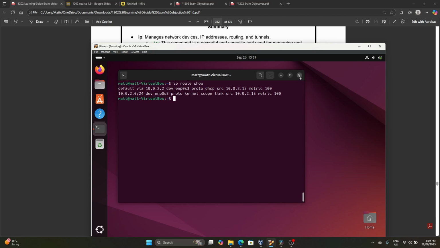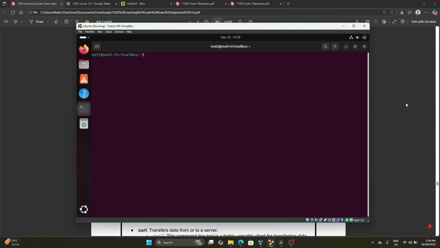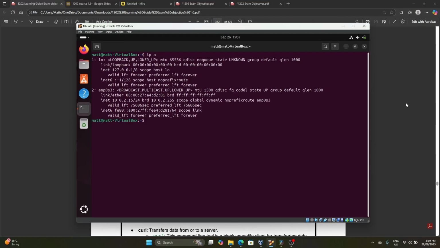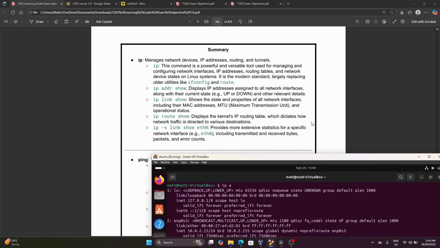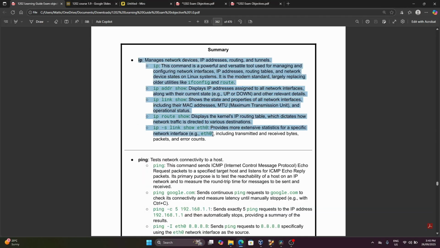But functionally, what you need to know is that the command IP A will show you your own IP address, your loopback address, and that basic information. And the command IP route show will show you the IP routing information there as well. You can have a quick read through of what I have here on a learning guide about the command as well, but we're going to keep this moving for the sake of efficiency.